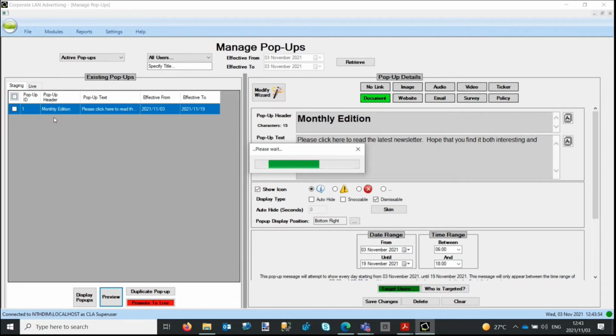Once you are happy with that pop-up, it's approved, you've made all the necessary changes, you're happy for it to go live. The last step in the process is to promote that pop-up to live by ticking the relevant pop-up, clicking on the Promote to Live button at the bottom of the screen.